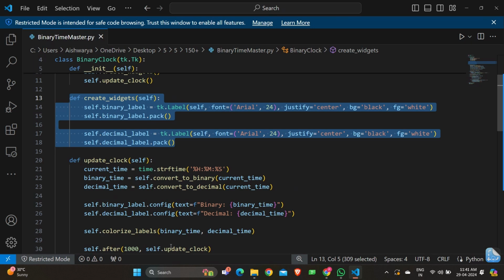And we have self.binary_label.pack, which places the binary label widget in the window using the pack geometry manager. And we have self.decimal_label equal to tk.Label(self, font=Arial 24, justify center), again background is black and foreground is white. This creates a label for displaying the decimal time with similar styling as the binary label, and we have self.decimal_label.pack, which places the decimal label widget in the window.